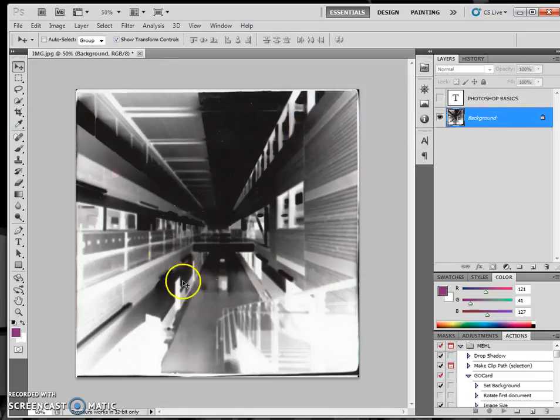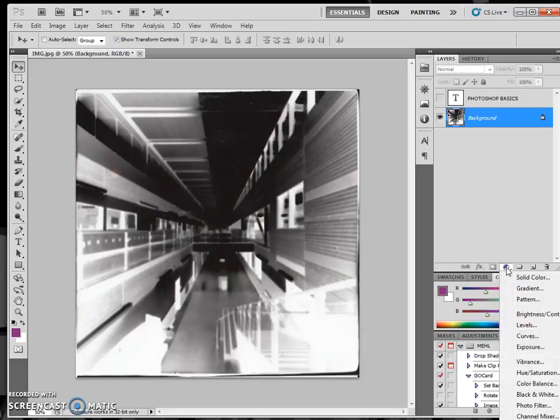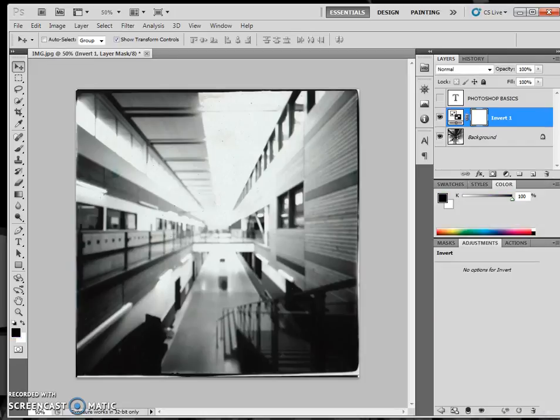And the first thing you'll notice is that it's a negative. So what we have to do is turn it into positive. Now this little black and white circle is what's called the adjustment layers. If I click on that, I can click on Invert, and that will give me a positive image. So that's our first basic thing we want to do.